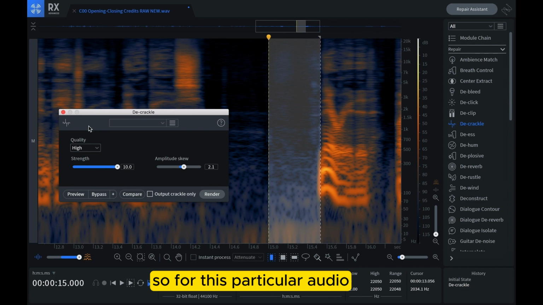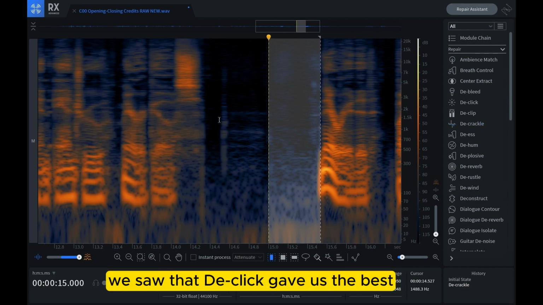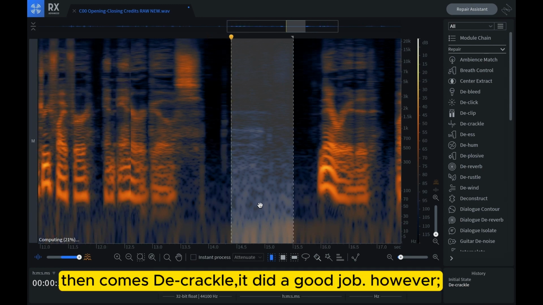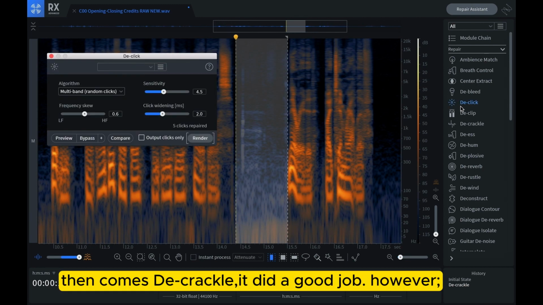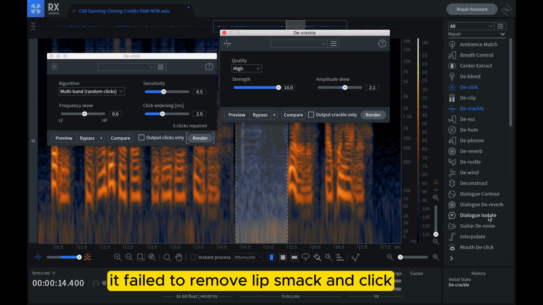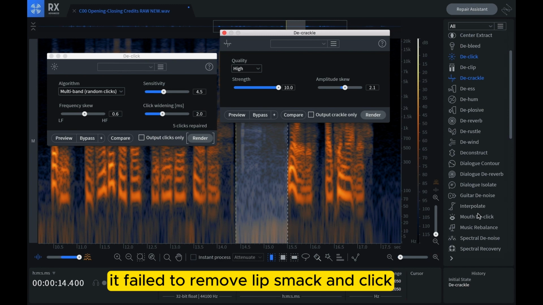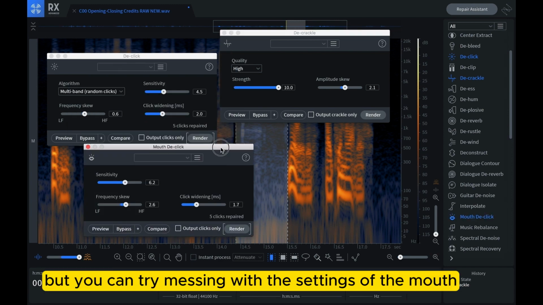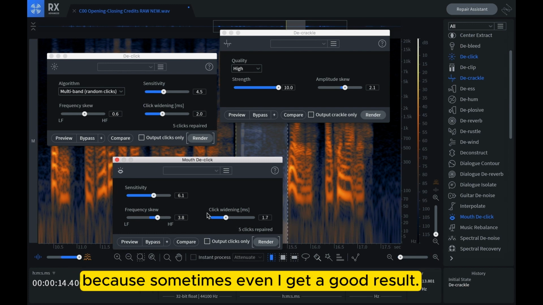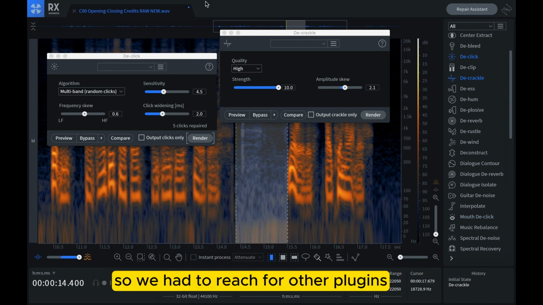So for this particular audio and in this particular case, we saw that De-click gave us the best and the cleanest result. Then comes De-crackle. It did a good job. However, when we ran our audio through Mouth De-click, it failed to remove the lip smack and clicks. But you can try messing with the settings of Mouth De-click and let me know if you can get good results, because sometimes even I get a good result, but unfortunately in this case it did not work, so we had to reach for other plugins.